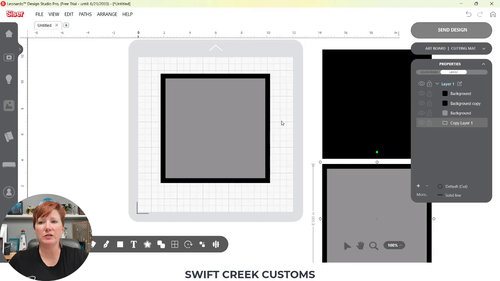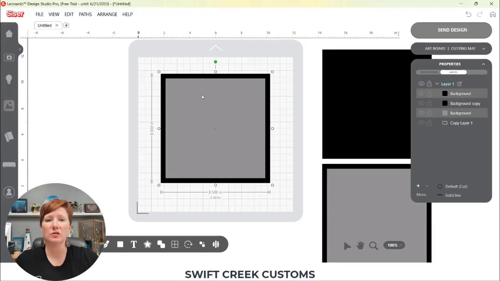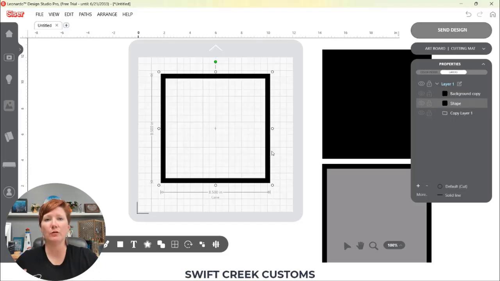And then what I'm going to do is come back here to my first layer. These are currently 2 squares stacked on top of each other. What I want is a frame. So with both my squares selected, I'm going to right click and choose paths, combine paths, and that's going to cut that top rectangle out of the bottom. It's going to give me a frame.